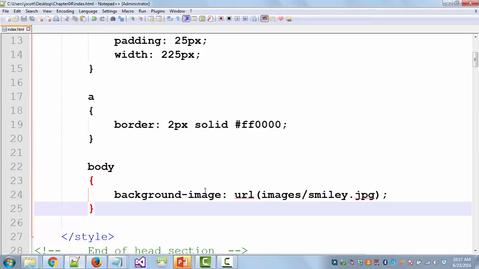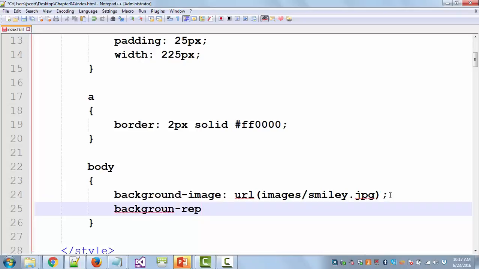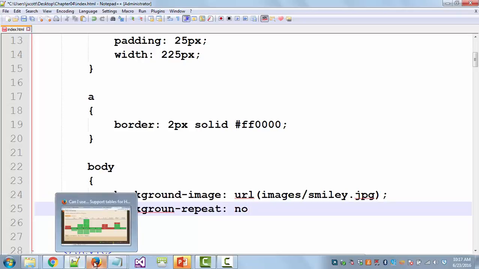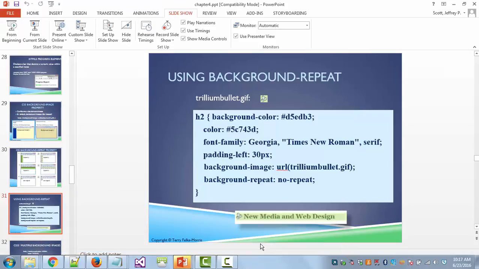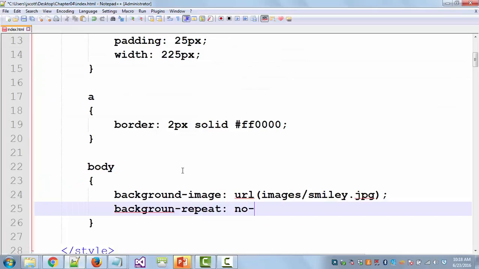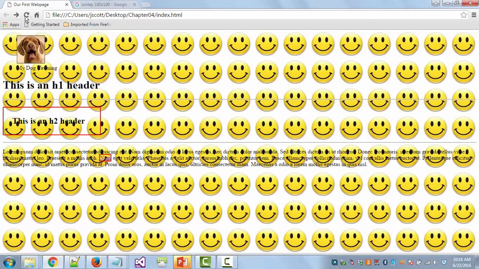So I'm going to come back in here, background image, and we'll say background-repeat. We'll put in first no-repeat. I've got to make sure that we put it in there syntactically correct. No dash repeat. And notice the huge difference once we do that. Well, there was none.